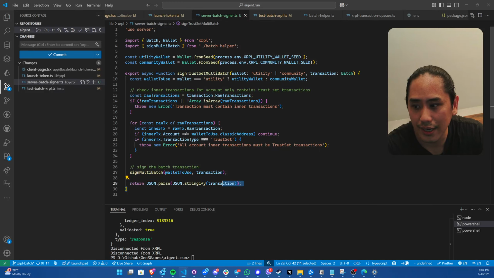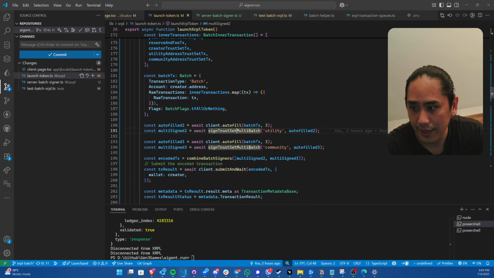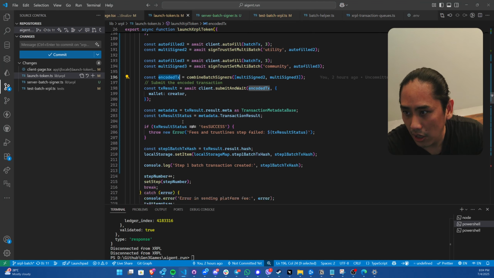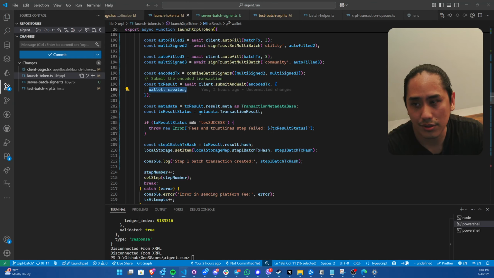So basically, that transaction has been signed by the utility and community wallet, and then once that is done, we get the transaction and have the creator account sign and submit that transaction.